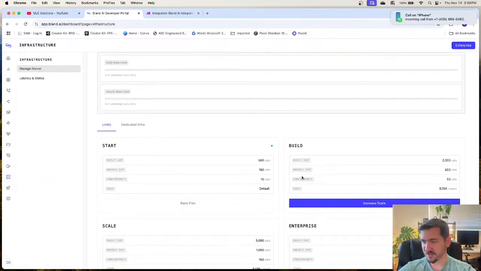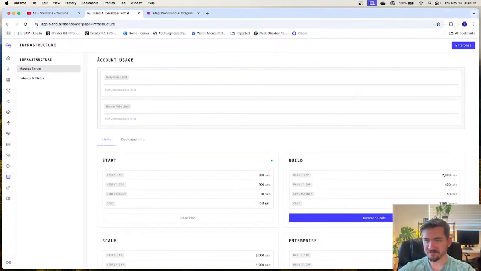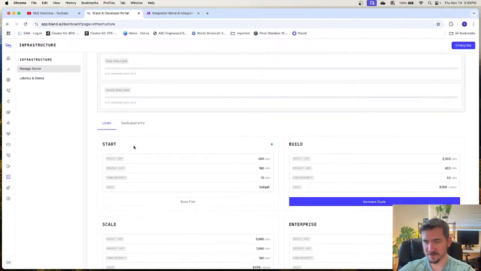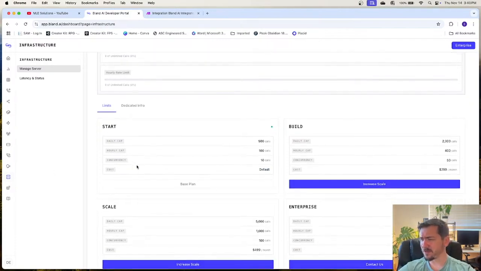This is just telling you your limits. On the account usage, we'll see that on the free plan we have a daily cap of 500 calls, an hourly cap of 100 calls, and 10 concurrent calls, all at the same time, and that's just the default. That's the base plan, so incredibly inexpensive. They do have other plans for you.